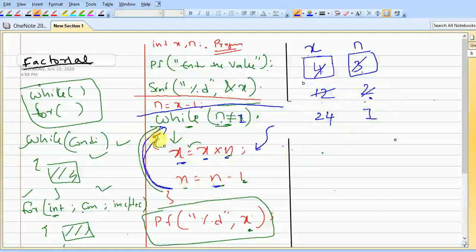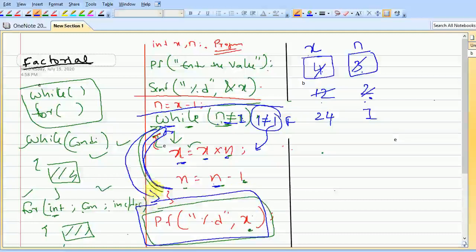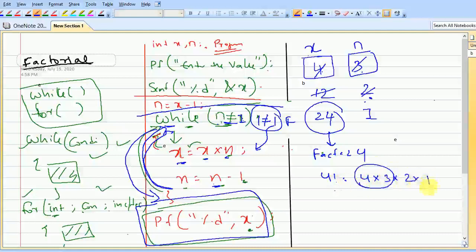Again control goes here, where 1 is not equal to 1. Is this a true or false condition? It is a false condition, so the loop will exit and control will go here. Now you have x value 24, so your factorial is 24. Is it working? Let's see. 4 factorial is 4 into 3 into 2, which means 4 threes are 12, 12 twos are 24, and 24 ones is 24. Yes, it's working, right?